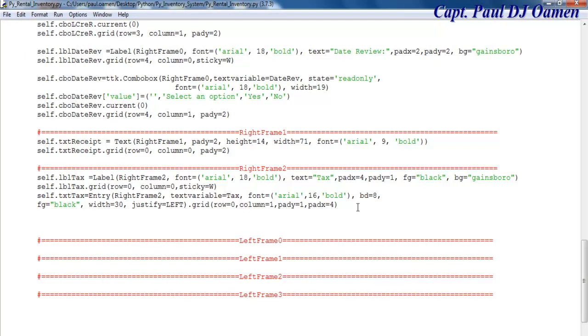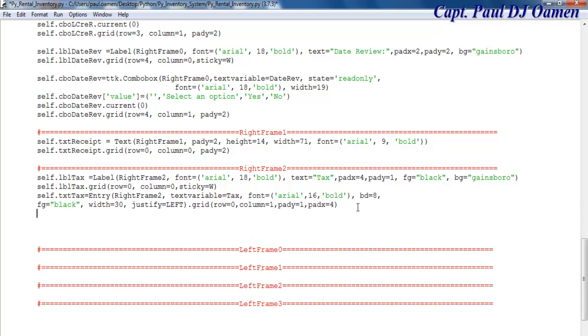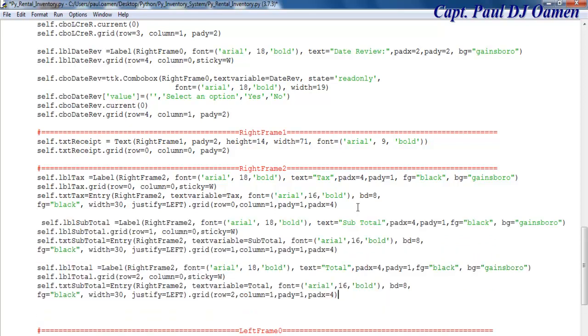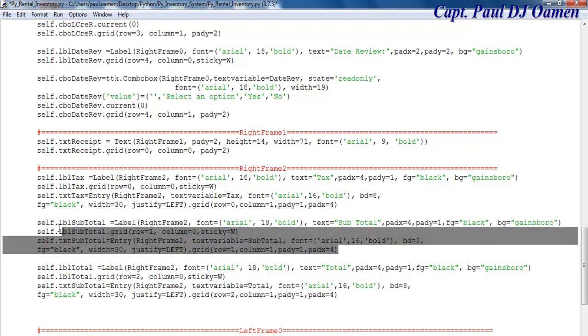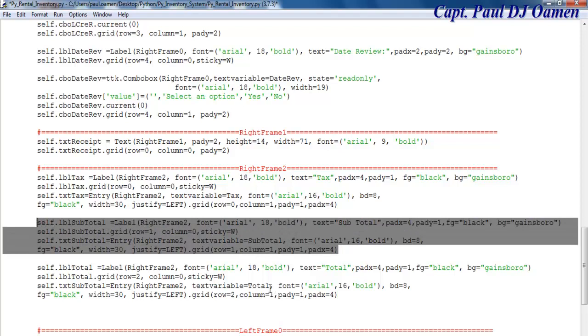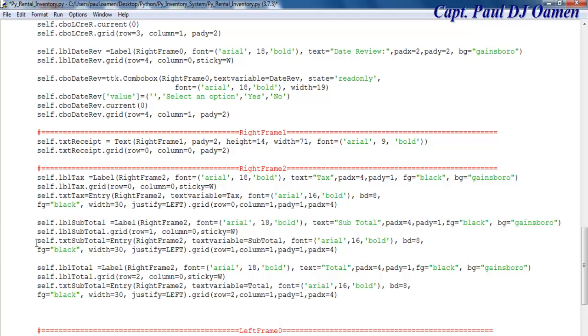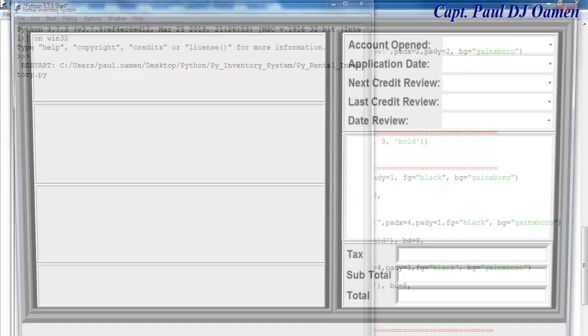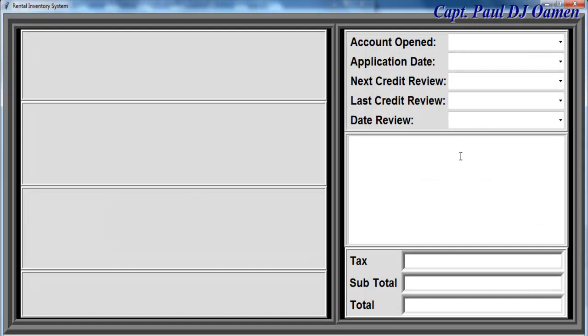Close that, and let's just pick that up for subtotal and total. There we go. That's for my subtotal, the widget for the subtotal, label and text. You can see the text starts with TXT, the label starts with LBL, and that's total. So let's run it. There we go. That's how it looks like.